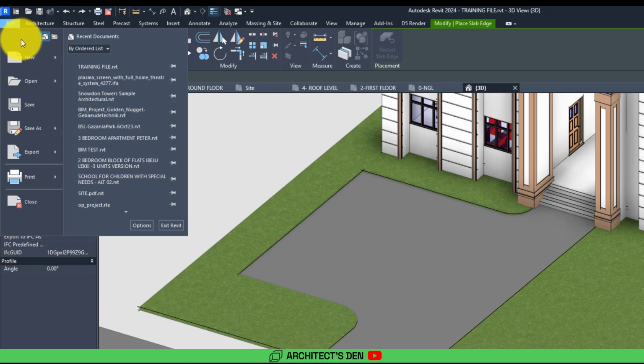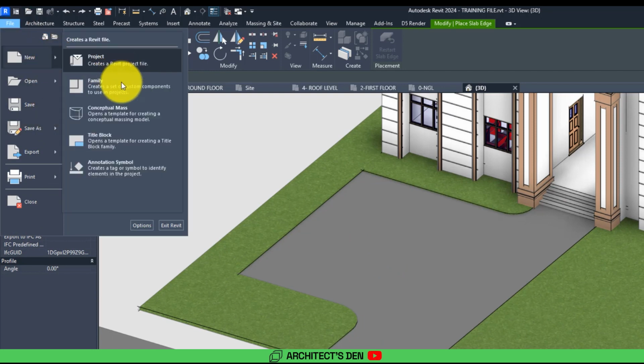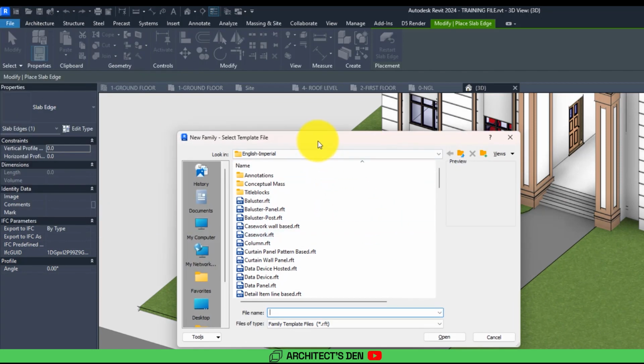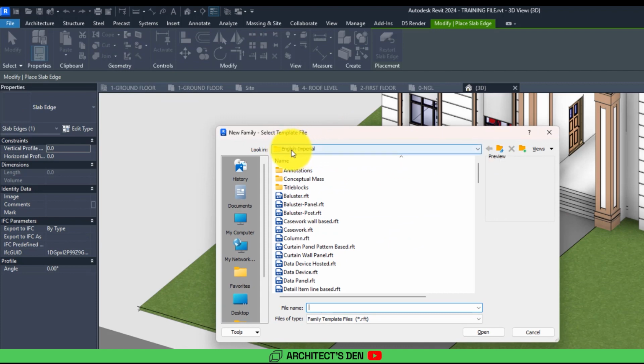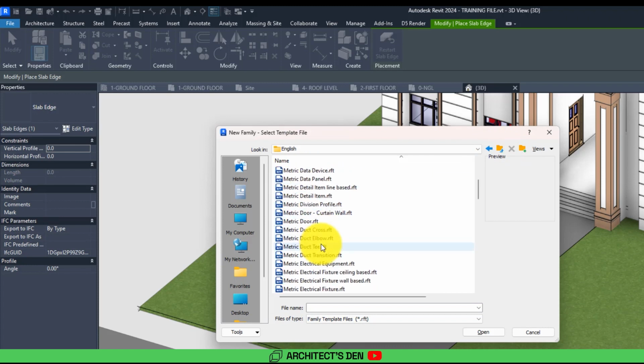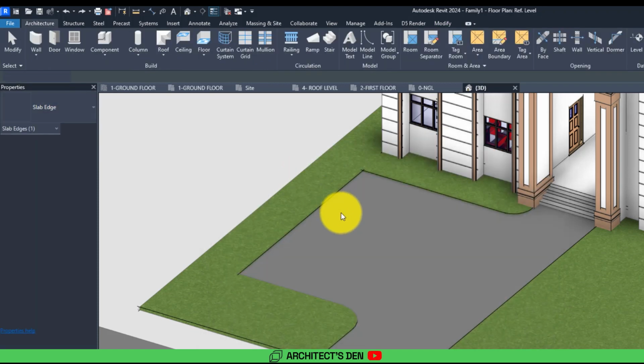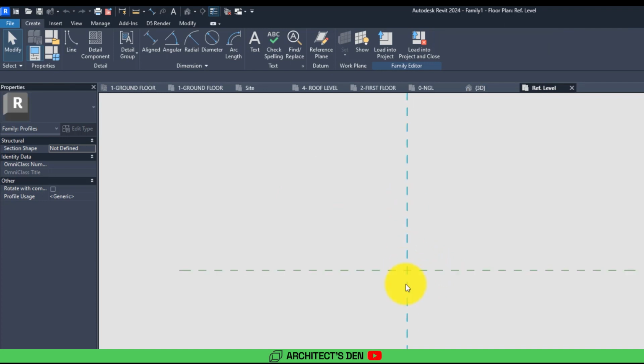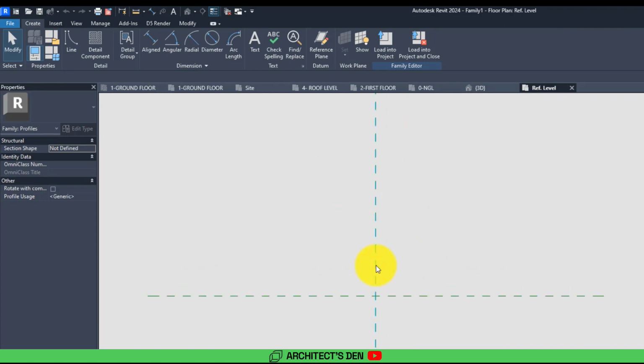You go to File, you go to New, you go to Family. You click on it, depending on if you're working in Imperial or Metric. I'm working in Metric, so I'll just click this to go back a little bit. Click on English, and you see the metric folder. Then you scroll down to Metric Profile without anything, .rft, and open it. So you are just going to see two lines. You are supposed to draw the profile, and this profile will sweep around the edge of the floor to create your floor slab edge. So let's quickly do that.